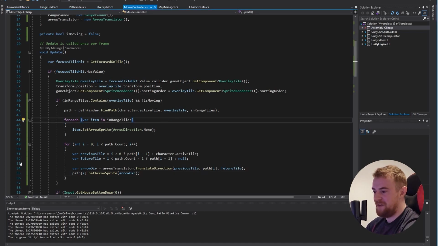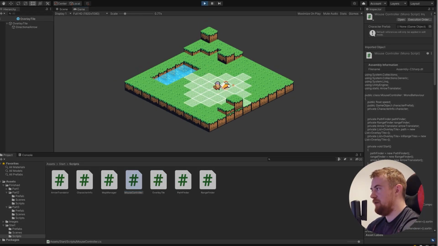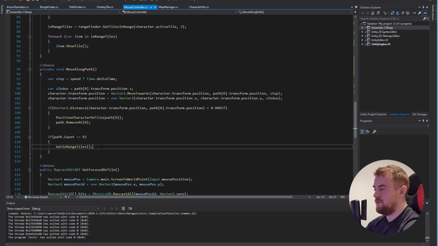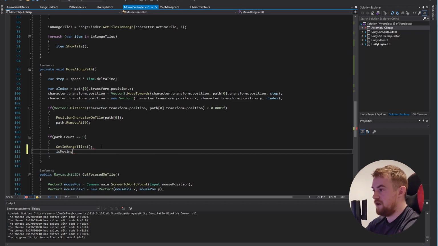I think we might be done. Hopefully I'm not forgetting something. I probably am. Let's go into our scene. We're going to click. We're going to move around. It looks like we have our range being displayed correctly. Only once though. And the reason it's only working once is because we need to set our is moving back to false once we've stopped moving.